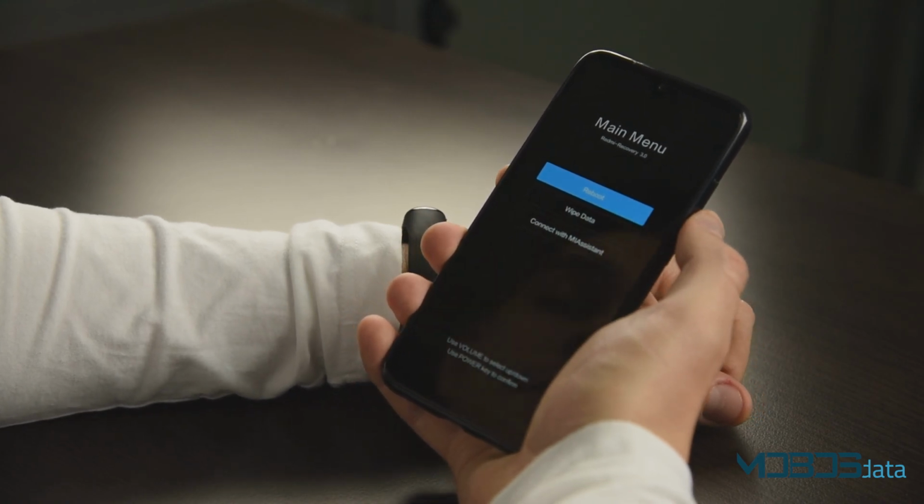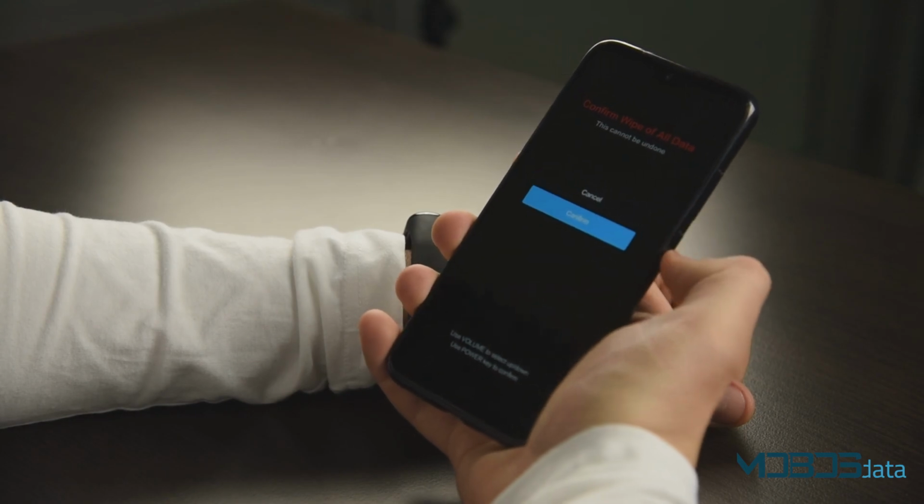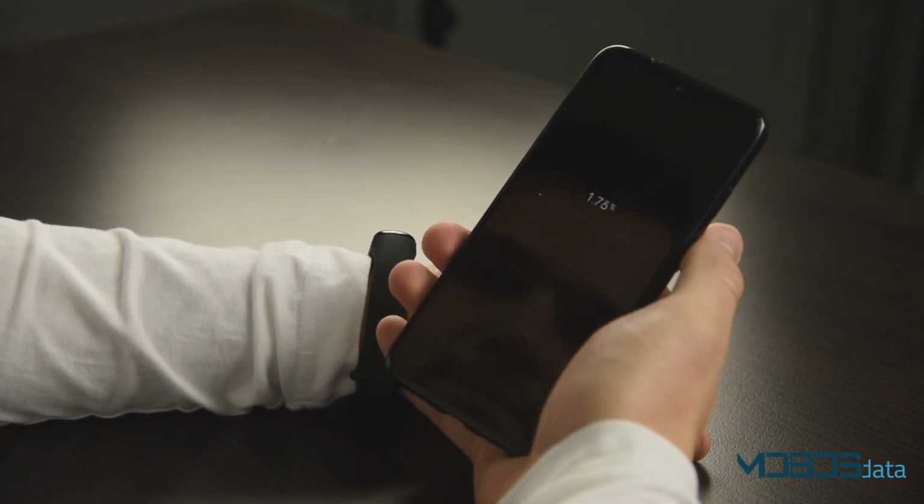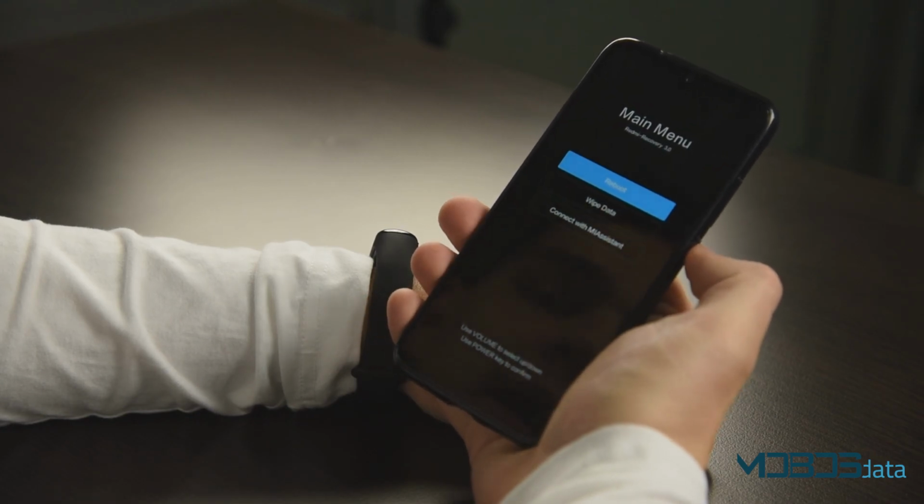In the bootloader menu, navigate to wipe data, confirm, wipe all data, and again, confirm. Back to main menu, and reboot.